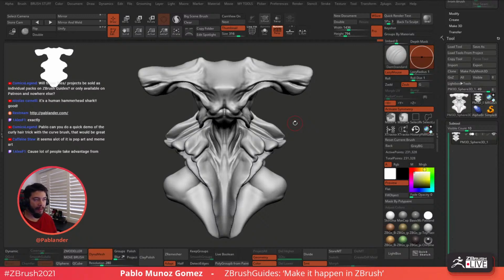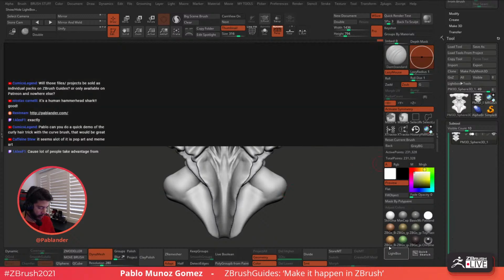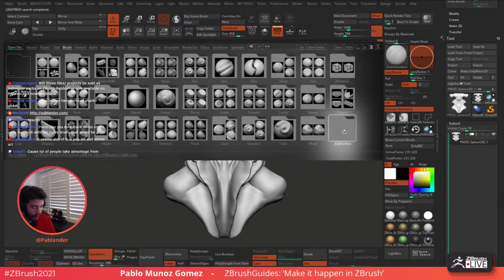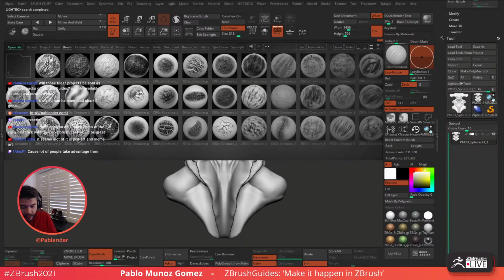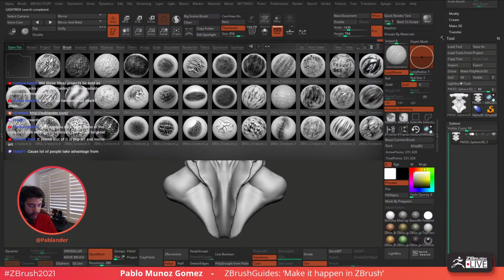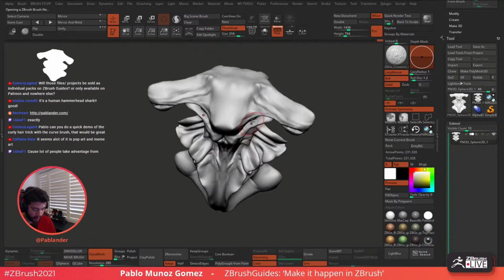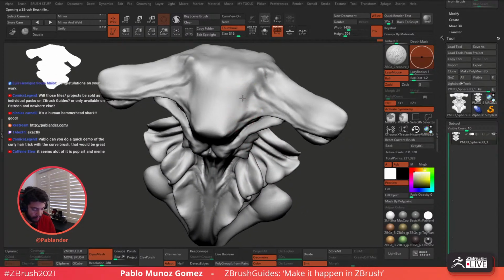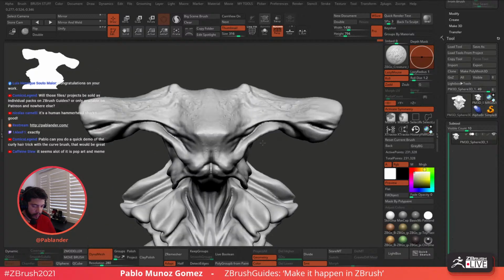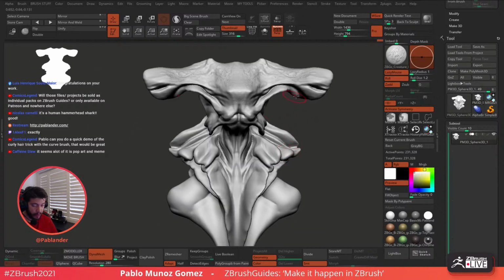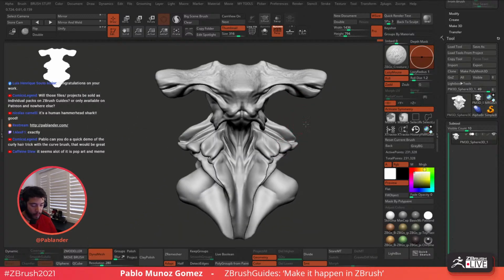The idea is that the packs are in ZBrush guides, so I will show you quickly. If you go to brush, this is the new pack. It's available already from the ZBrush guides. It's a bunch of brushes for creature detailing. I'll show you one. I don't have much resolution, but basically it's just to add details like that, like if you were sculpting, right? So that type of thing. The pack is ready, it's available if you want it.